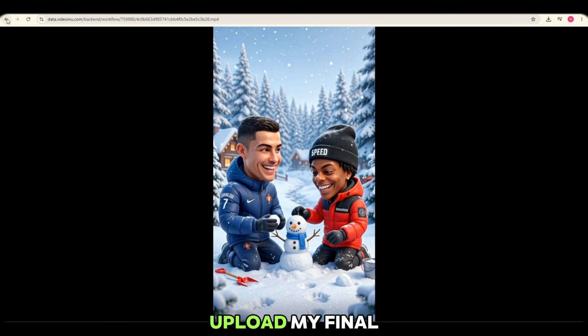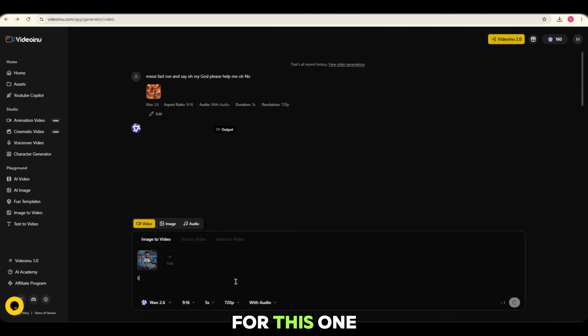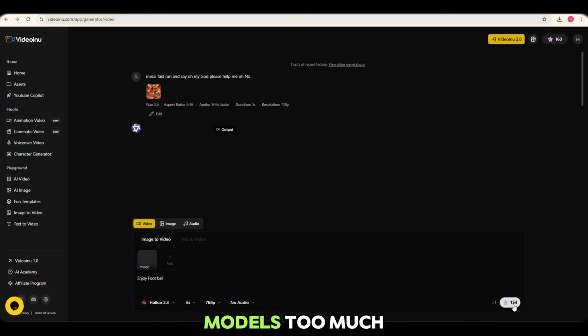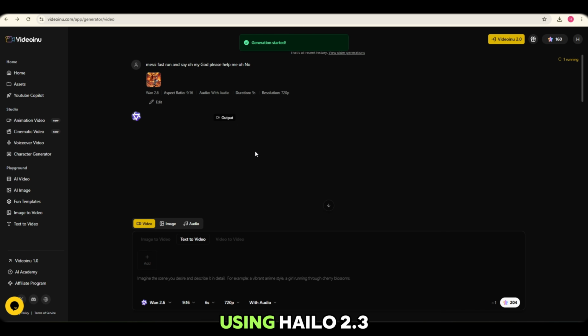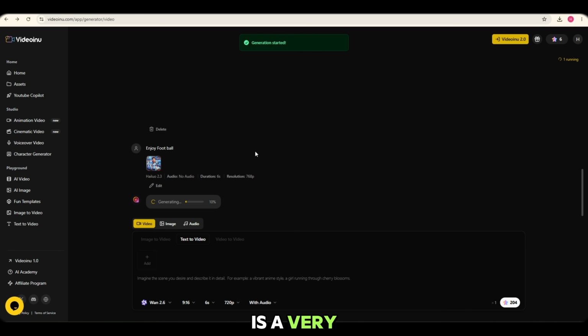After that, I'll upload my final third image. For this one, I'll select the Hauilo 2.3 model because it consumes fewer credits, around 154 credits instead of 170 plus. This is actually a smart trick because if you use the higher models too much, your credits will finish quickly. So for some scenes, using Hauilo 2.3 is a very good option. Now I'll click on Generate again.